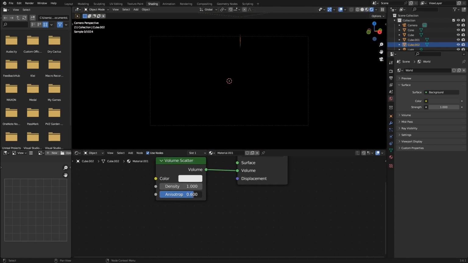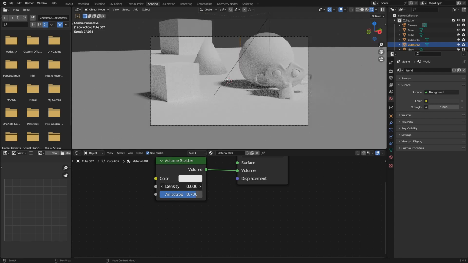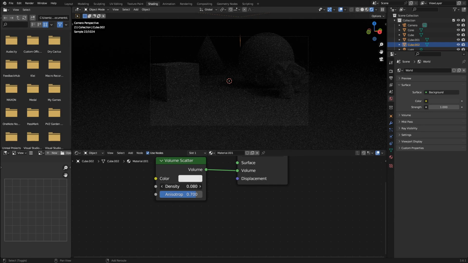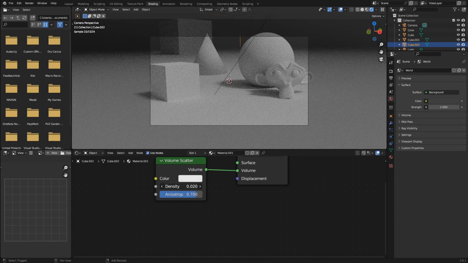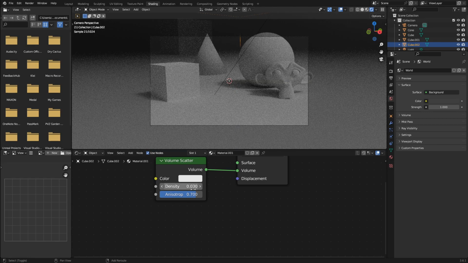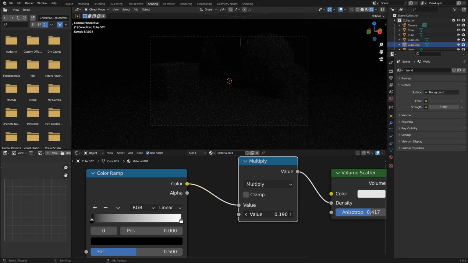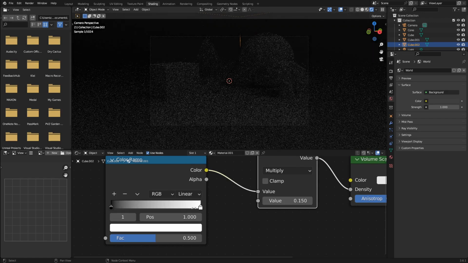To make it lighter, turn up the anisotropy and turn down the density. I went for 0.03 for the density and 0.42 for the anisotropy. To have even more control, add in a Color Ramp and a Math node. Set the Math node to multiply and plug it into the density. Then multiply the Color Ramp by around 0.15.